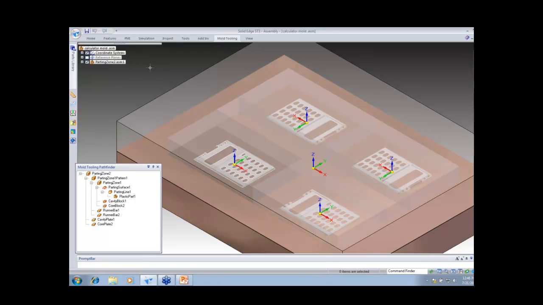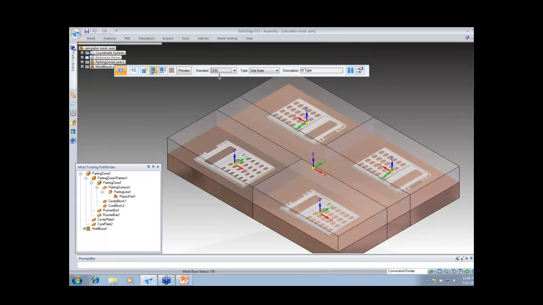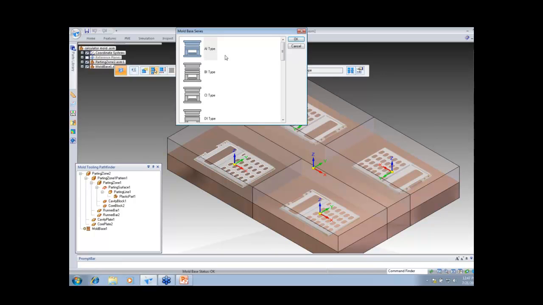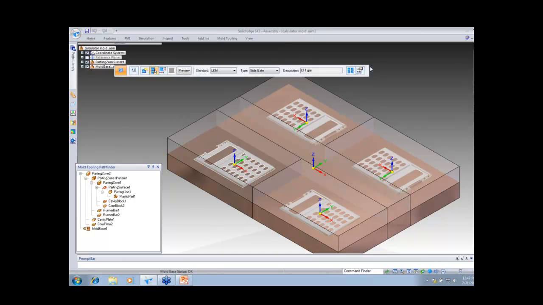All I have to do at this point is select this, and there's a standard here. There are different standards, and whichever standard you want to use, you can pick it. Also there are different types of mold bases, where you want a side gate, a 3-plate gate, or a pinpoint gate. You can select the standard, and in the description you can type what series of mold base you want. You can select the series, hit OK, and now you can give it some direction and size.